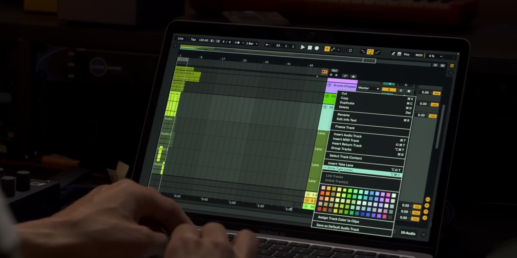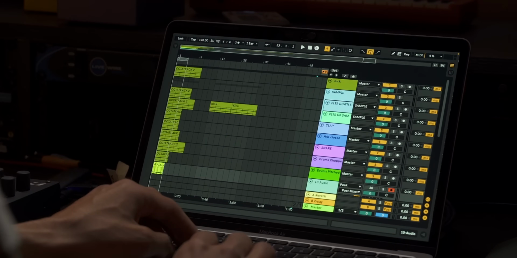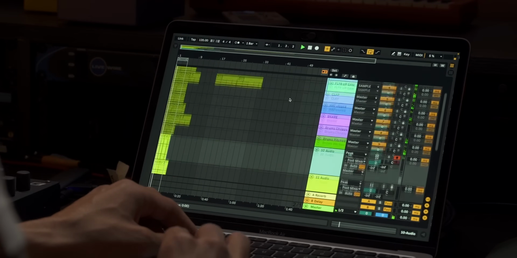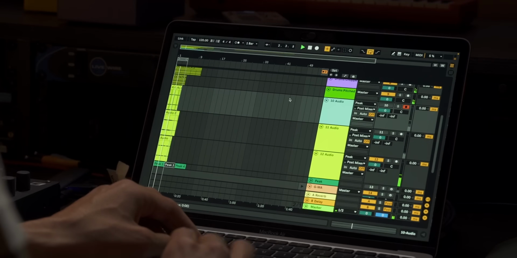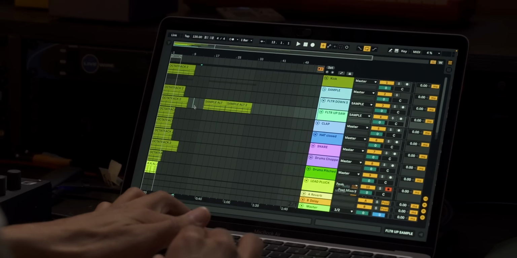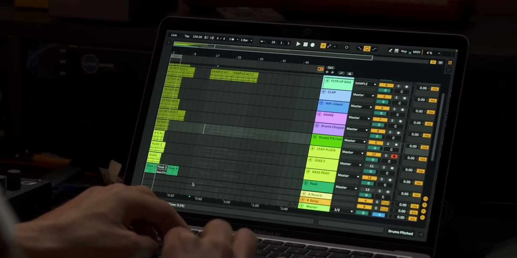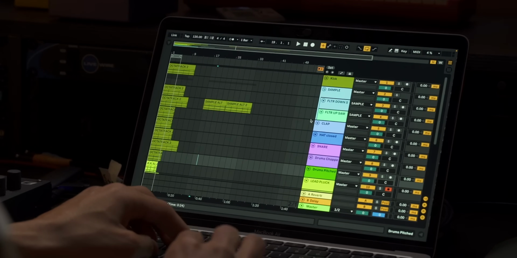Let me get rid of these take lanes here. So now we are at... let me go ahead and label these real quick. We'll skip this whole part, it's boring. Okay, cool. So what I'm gonna do is hit H, and that'll collapse all of these somewhat so that we can see them all at the same time.